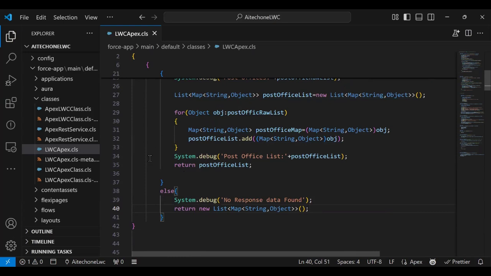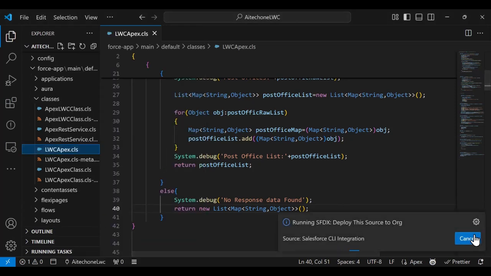This is the Apex class. Now what we can do, we can test this Apex class, or else what I'm going to do now, I will create a Lightning Web component in order to test it. So let's create a new Lightning Web component. But first of all, let me deploy this class onto our Salesforce org.